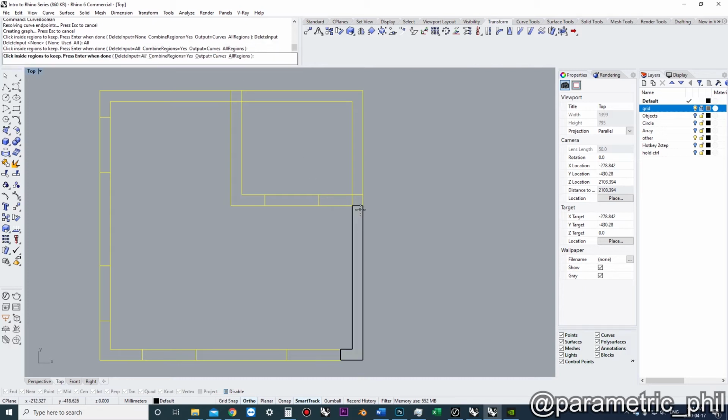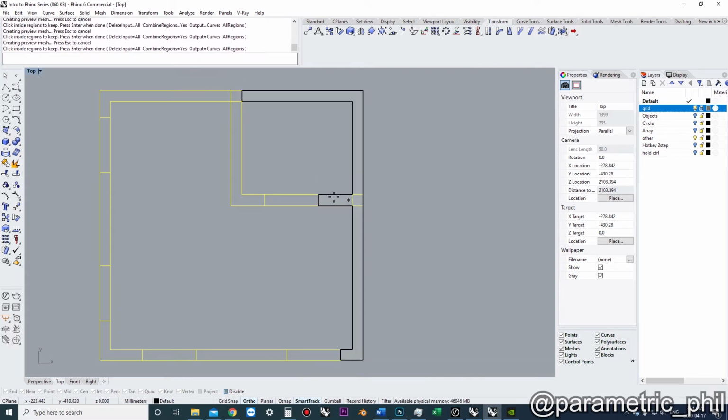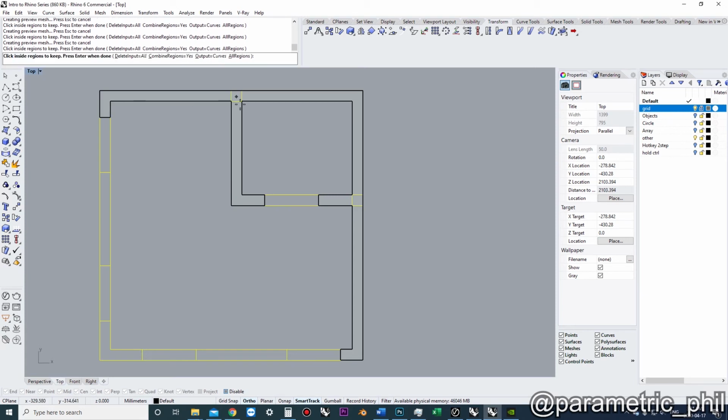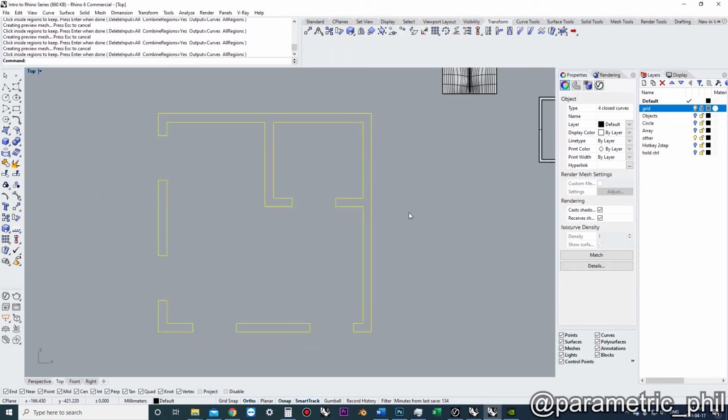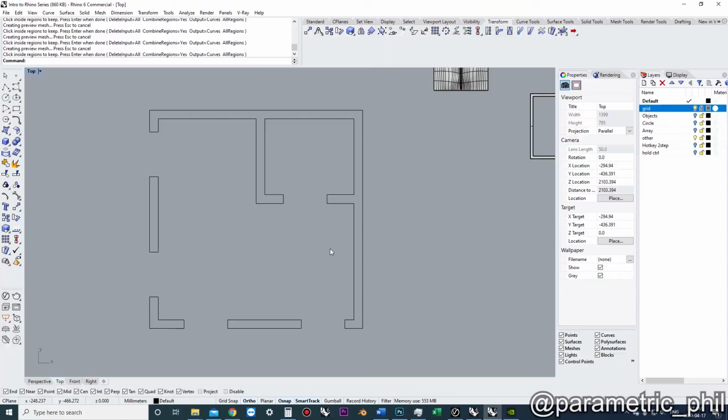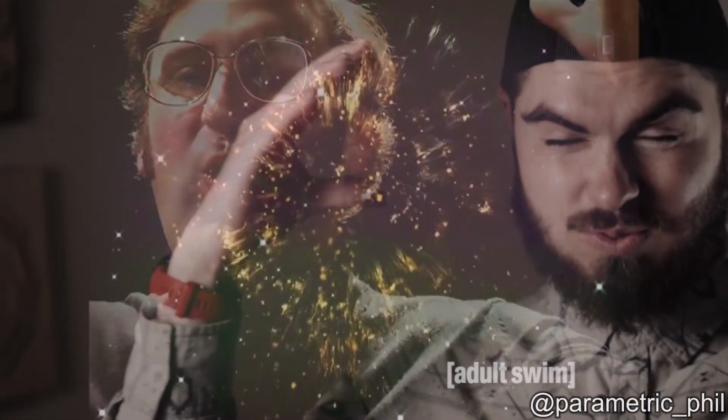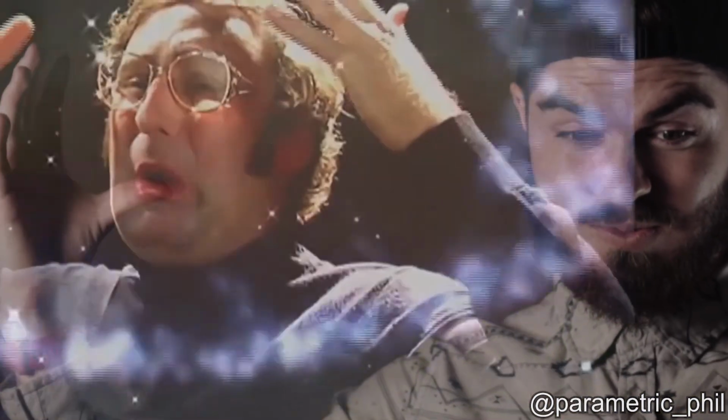And now I'm just going to start clicking the regions that would be getting hatched, and it kind of gives you a preview of what it's going to look like. And now if we hit enter, boom, it's a final floor plan. Okay, so that's really important. Okay, that's really important.